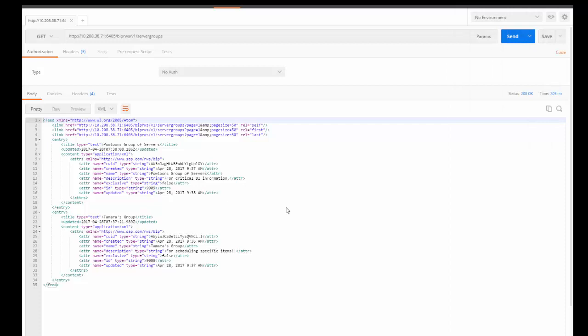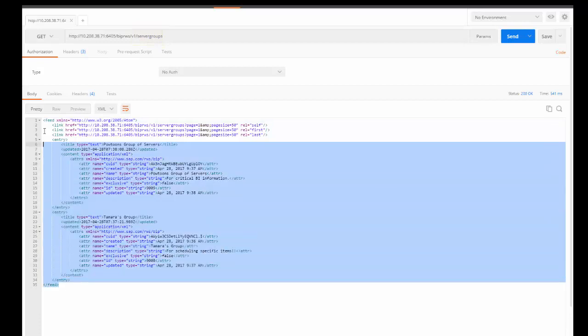Let us see how you can find the available server groups for scheduling your documents. Choose the get method and pass the keyword server groups in the URL and choose send. The available server groups are returned from the server.